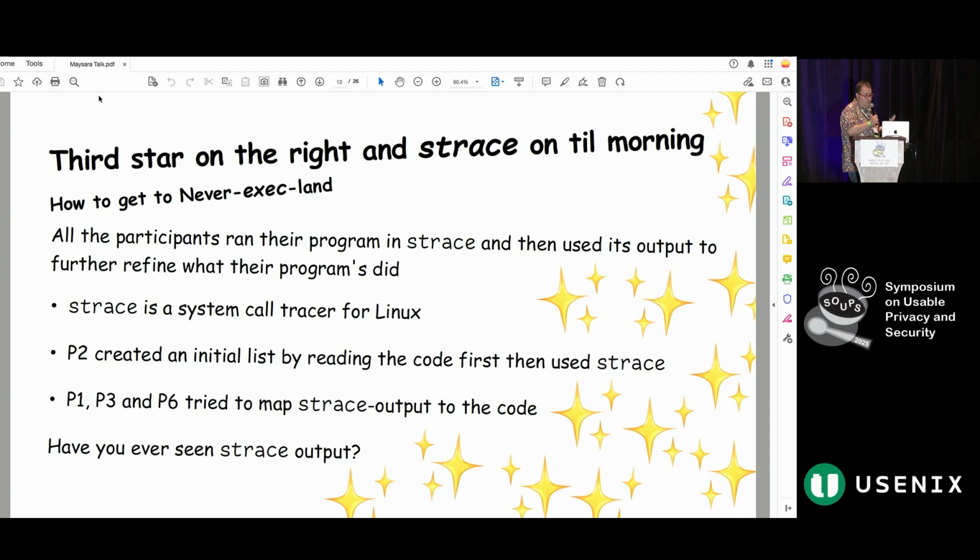Strace is the Linux system call tracer. It lets you see exactly what a program is asking the operating system to do. Participants 1, 3, and 6 went, "Oh, okay, I can see Strace is doing this, and this maps to this bit of the program's code." I'm saying Strace like people have all seen it, but I appreciate we're not all developers here.